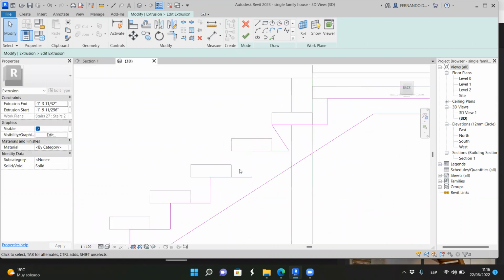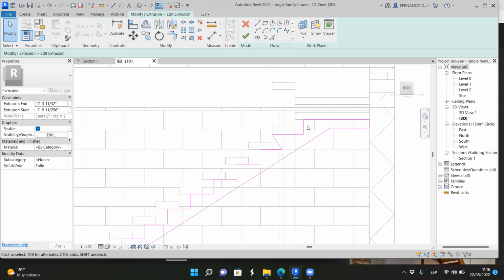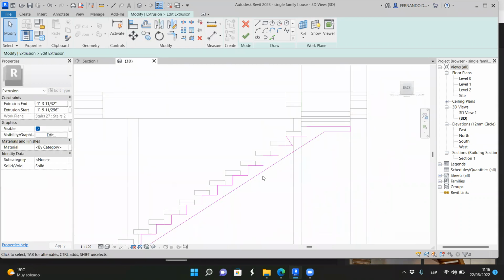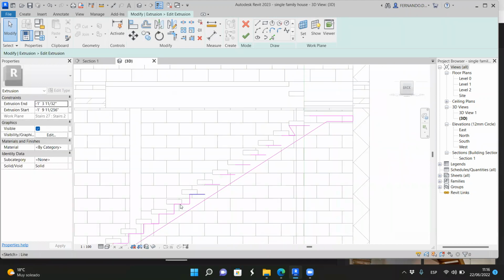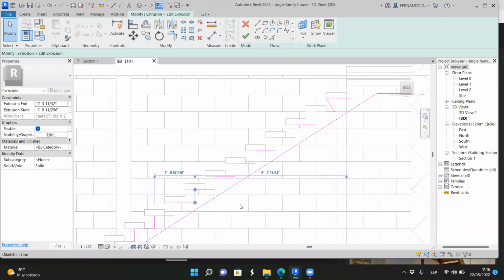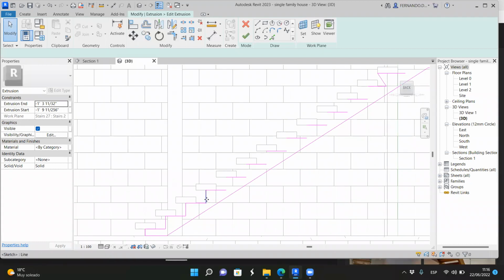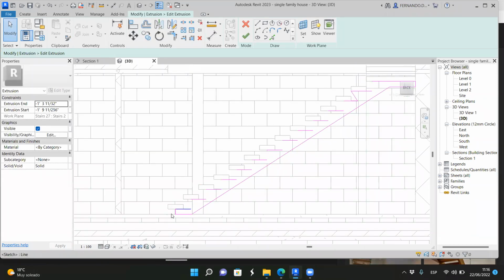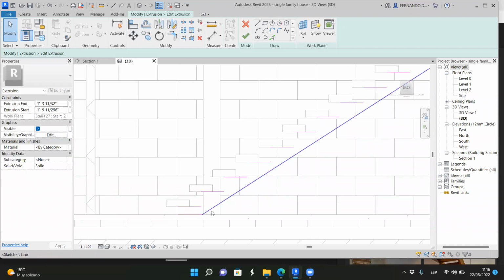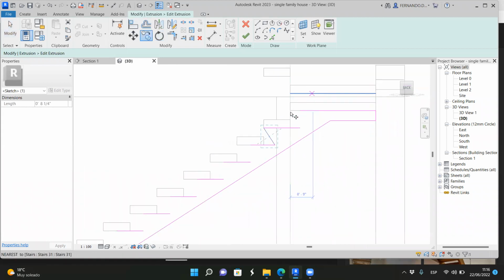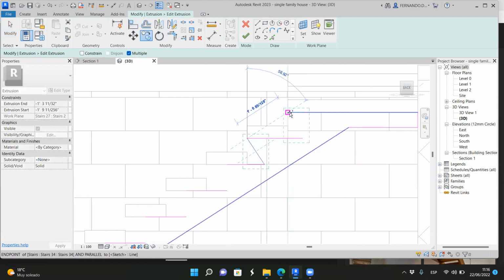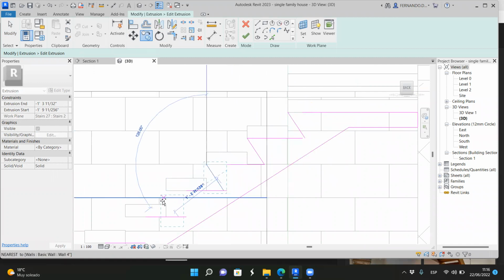So I'm going to remove all the vertical lines here, including this one. And I'm going to copy this one here.